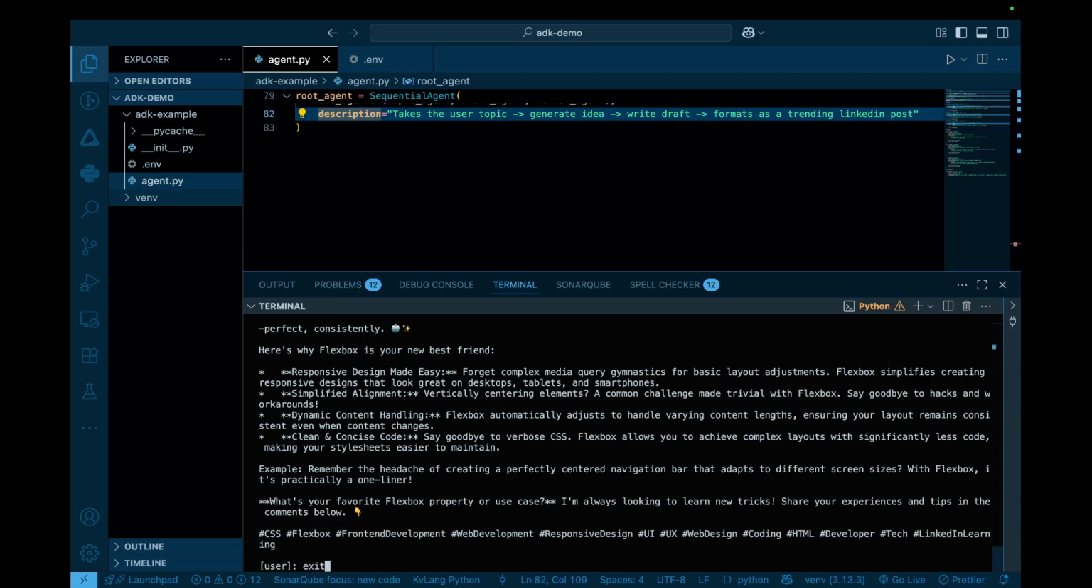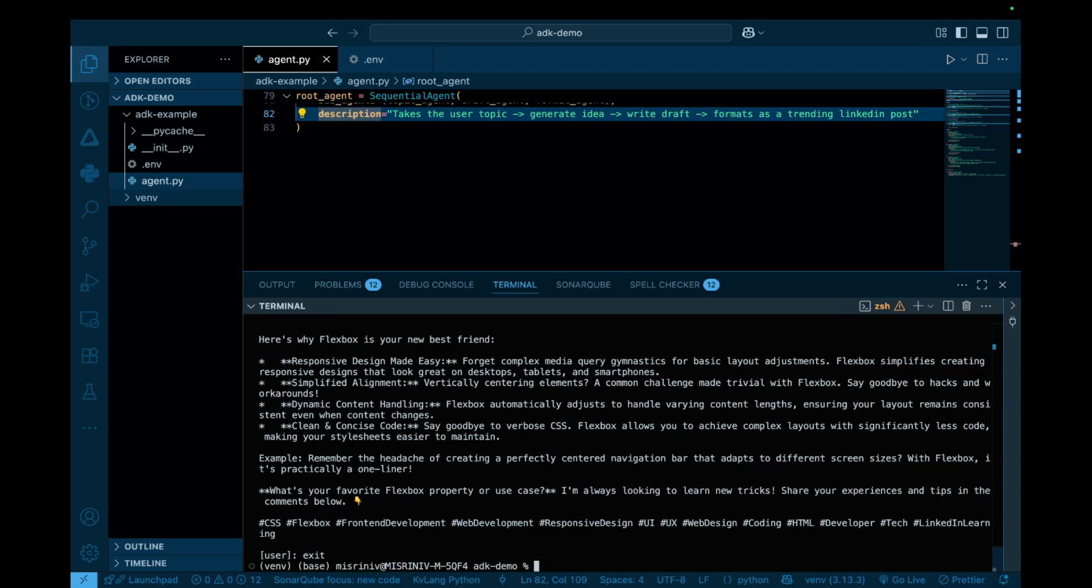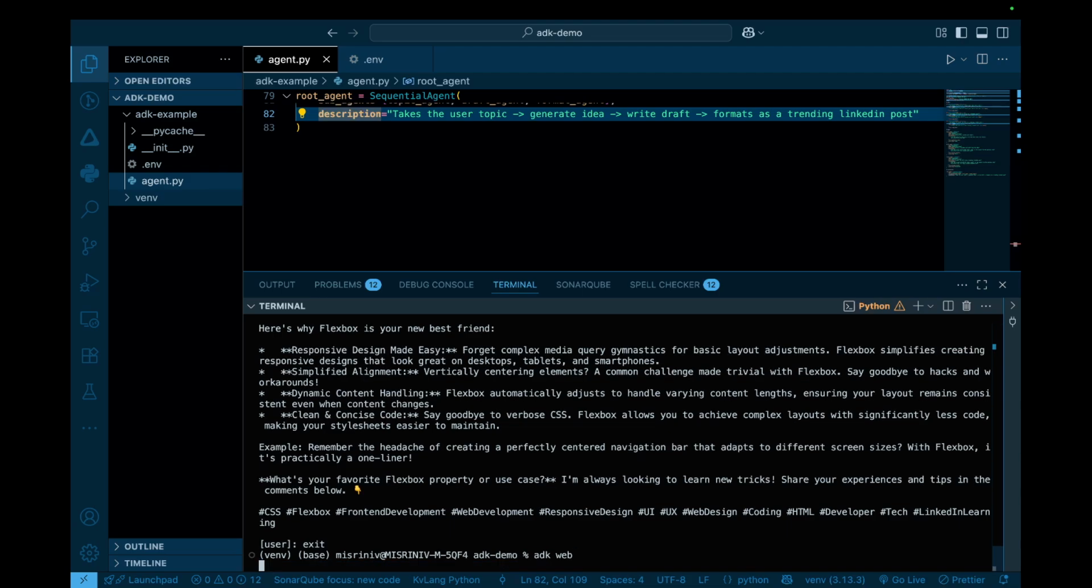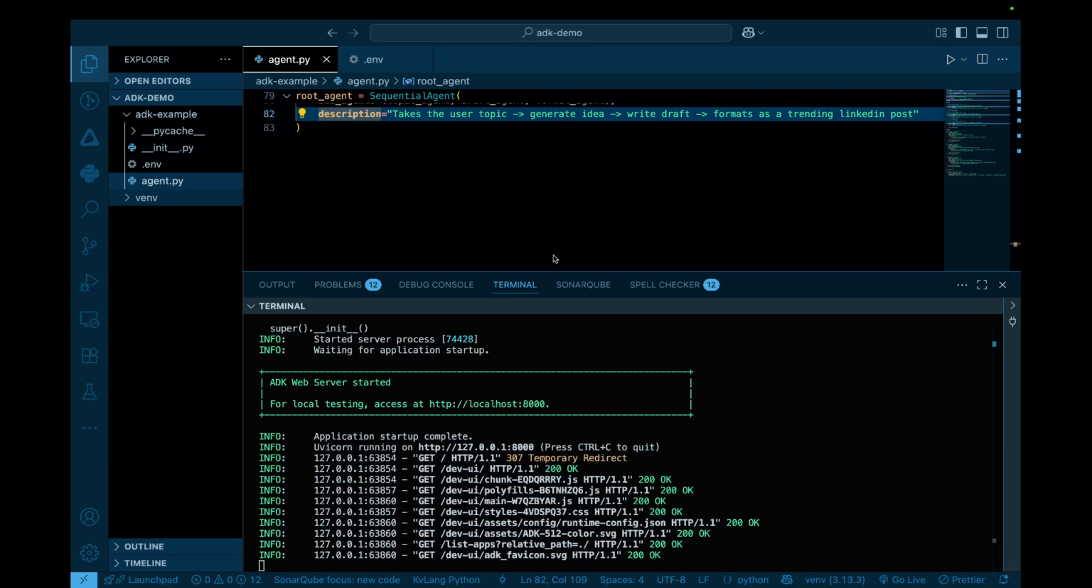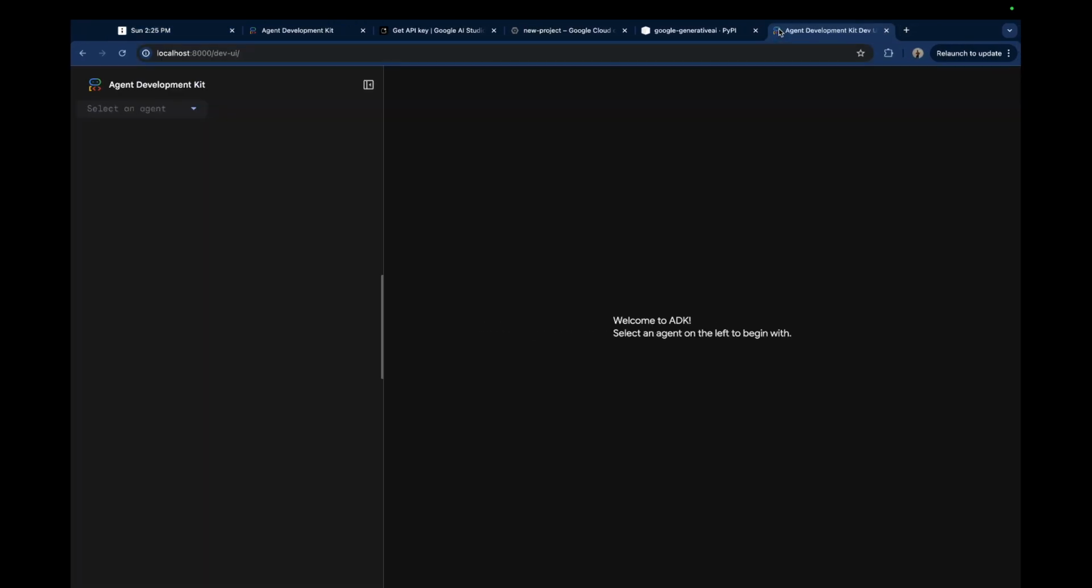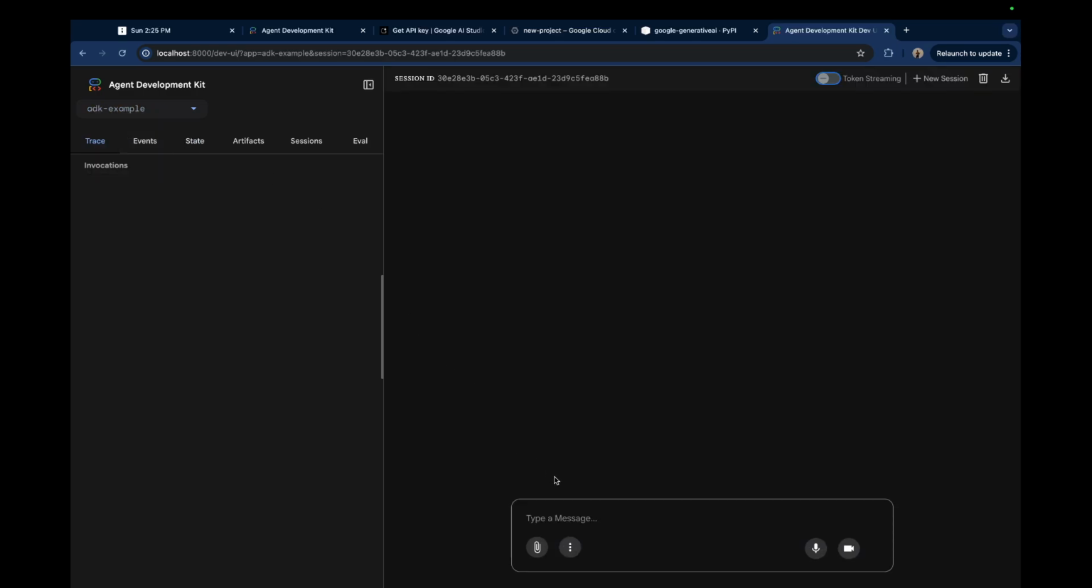Let me exit from this. Now you can run on the UI as well. How? You will just say ADK web. What it does, it starts its own web server. And now if you call this, just go and call this. You need to select an agent. Ours is an ADK example. And now let's take some topic which many struggle with, like JavaScript IIFE, right? So everyone will be confused. So let's write a post on it.